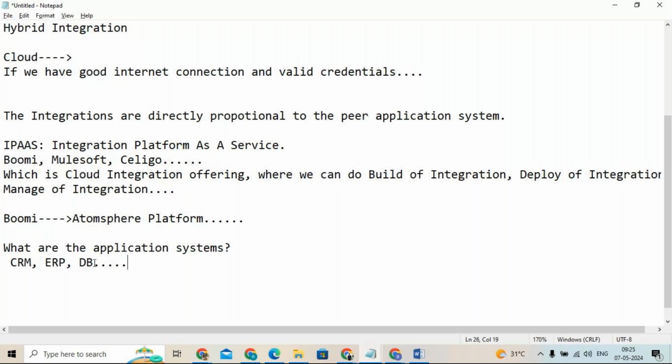The first question is what kind of applications we want to integrate: whether CRM applications, ERP applications, databases, file systems, or any custom application system which we want to connect.